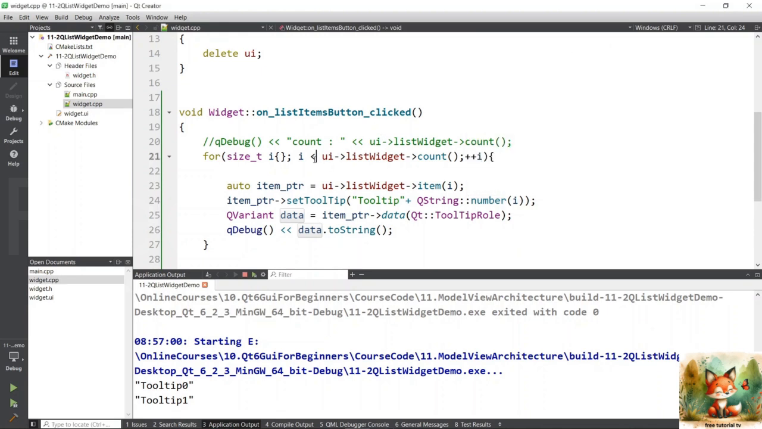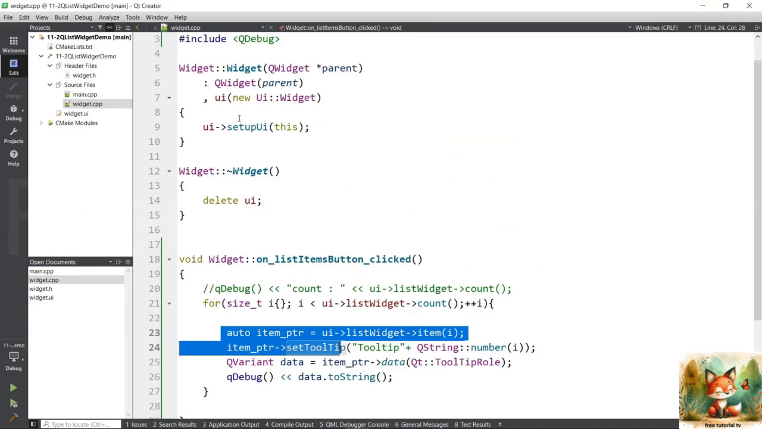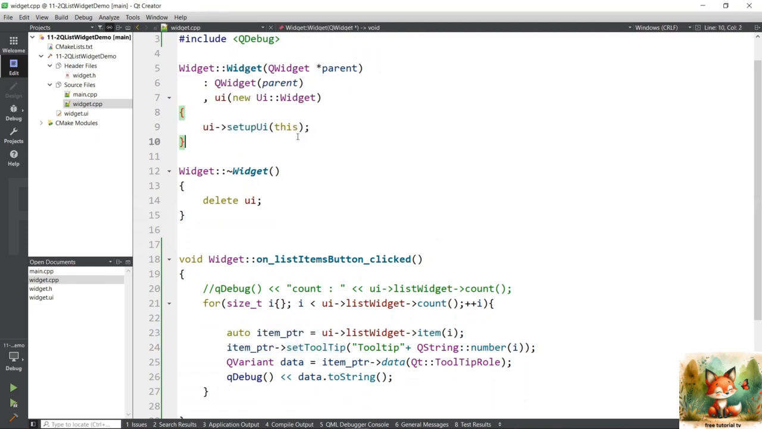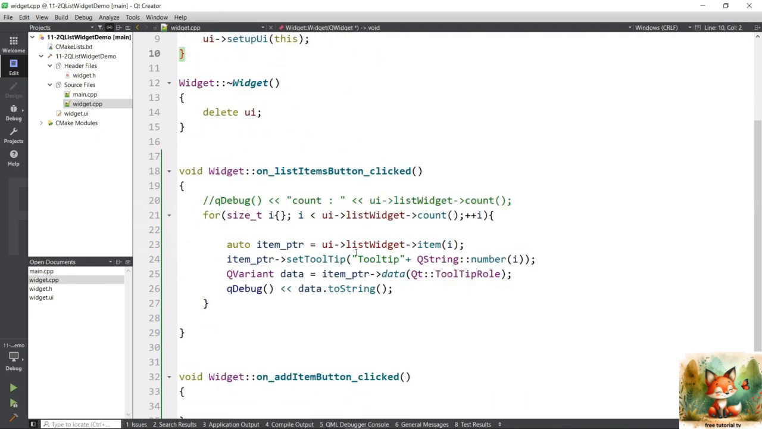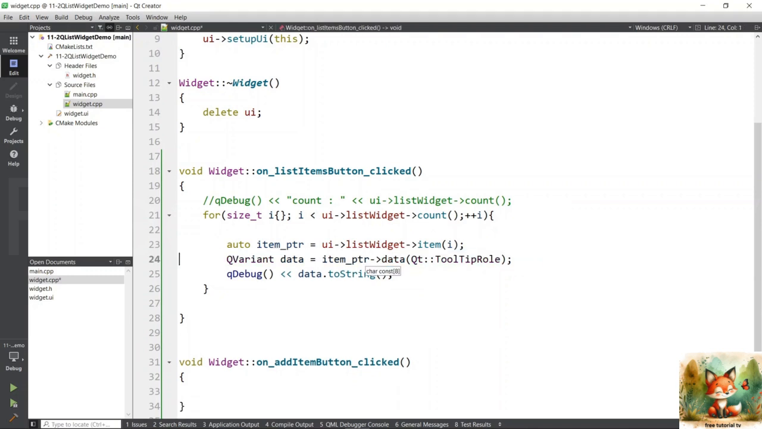You can do that. If we want the data for the tooltips to be available, even before you click on the button, you can put the code to set tooltips in the constructor of your widget, and that's going to work really well. But now I just wanted you to see that you have different pieces of data you can read from items, and we are using the data API from the QListWidgetItem class, and you really should know that.